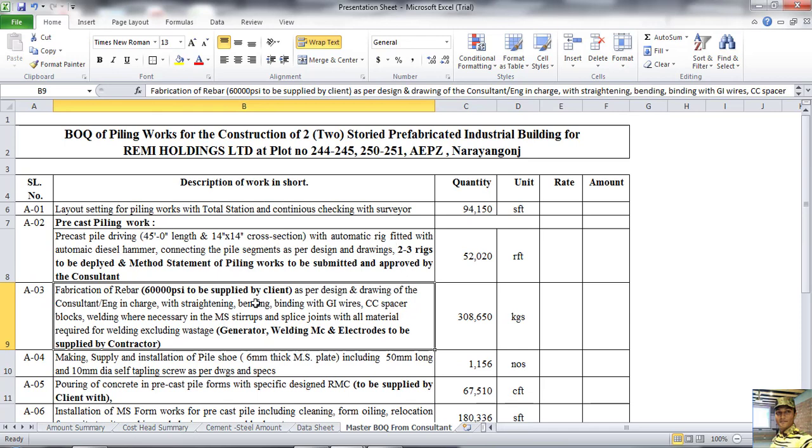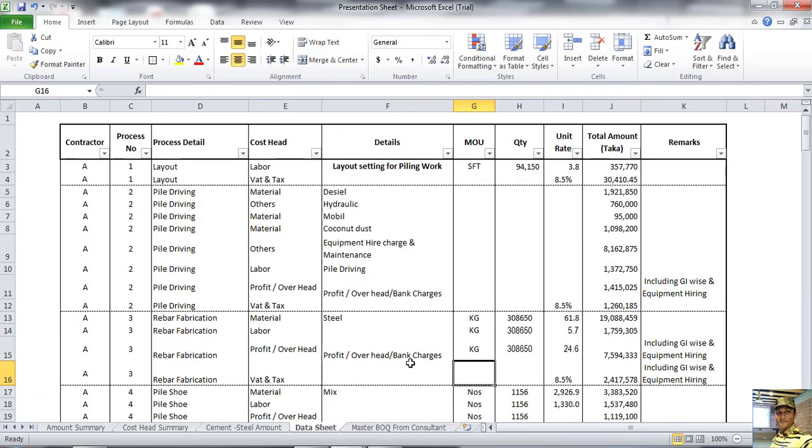Based on this BOQ, I have sent it to vendors who are interested in executing this type of construction work, and based on their quotations, I have prepared an Excel data sheet in a few ways. Let's see what they are. This is the contractor list, this is the process number.